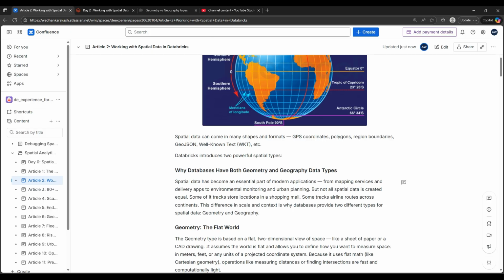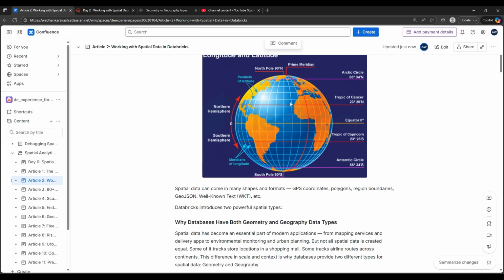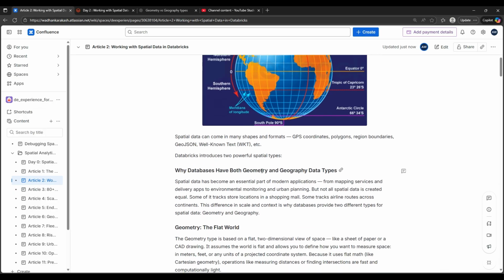Spatial data has become an essential part of modern applications, but not all spatial data is created equal. Some of it tracks store locations in a shopping mall, like within one single shopping mall, what are the different store locations? Some tracks airline routes, like long routes where we are calculating the distance between two cities. When we are calculating a smaller distance, like a distance between two store locations within a shopping mall, we don't need to consider the spherical nature of Earth. In such cases, geometry is good enough, or rather geometry will give the accurate result.